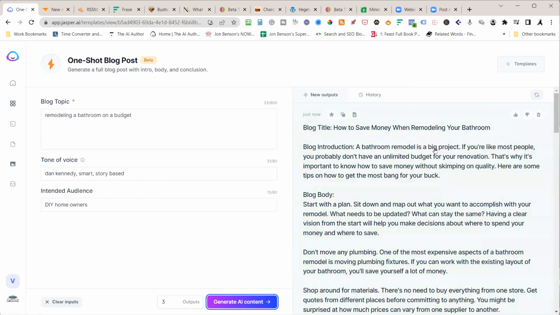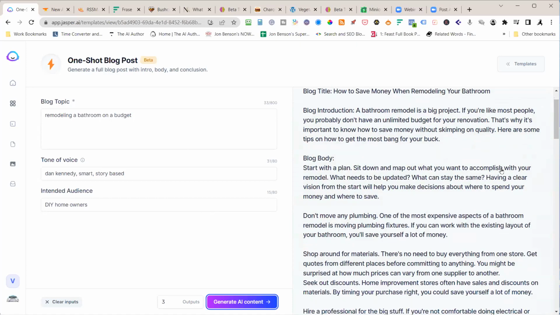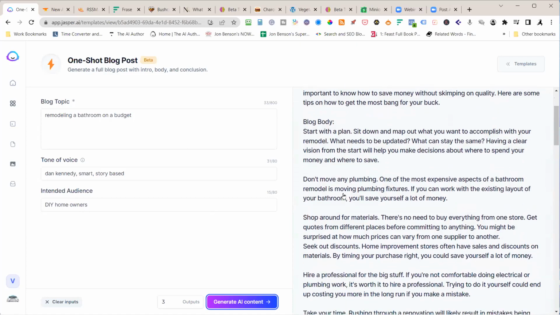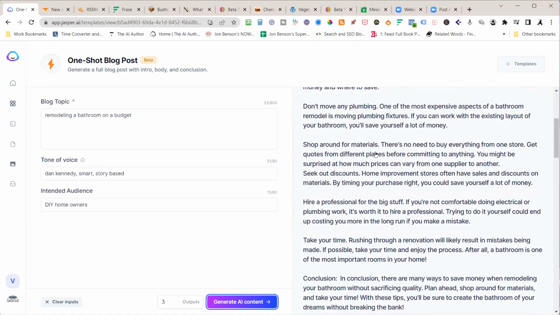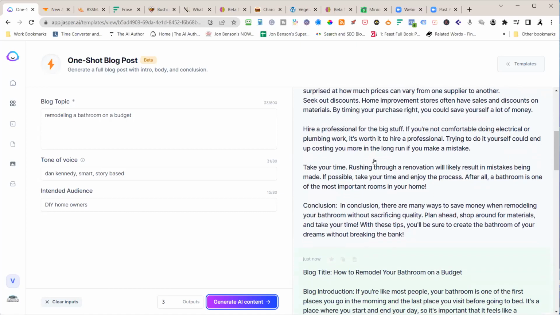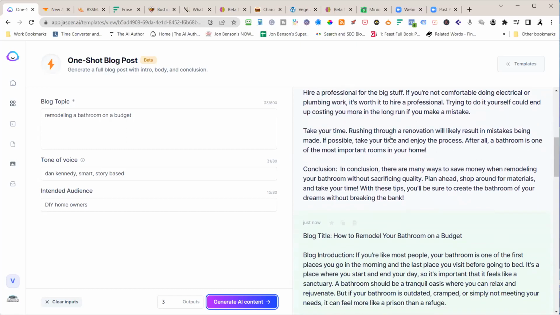Okay, so Dan says, how to save money when remodeling your home. So we have a bathroom remodel is a big project. Okay, that's the introduction. Here's the body. Start with a plan. Don't move any plumbing. That's very important. I've done home remodeling. This is what costs you money right here. Shop around for materials. Okay, hire a professional. That's always the best advice I could give when I was home remodeling is if I didn't have a professional, it cost me twice as much money for either I or somebody I hired off the street to do it.